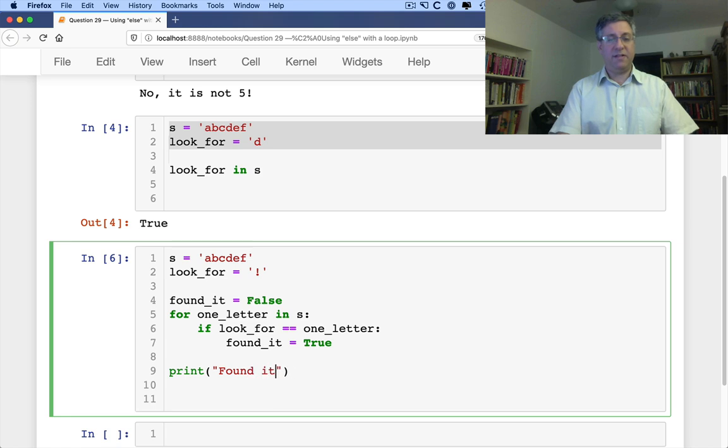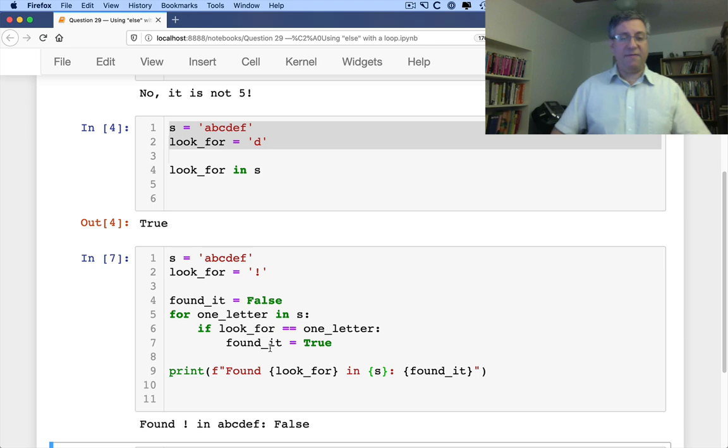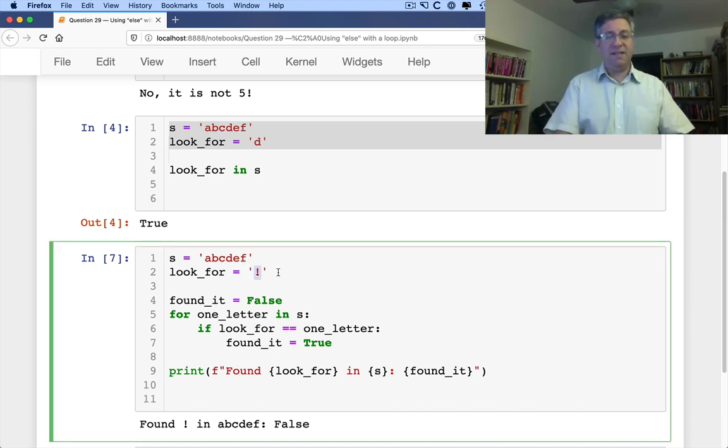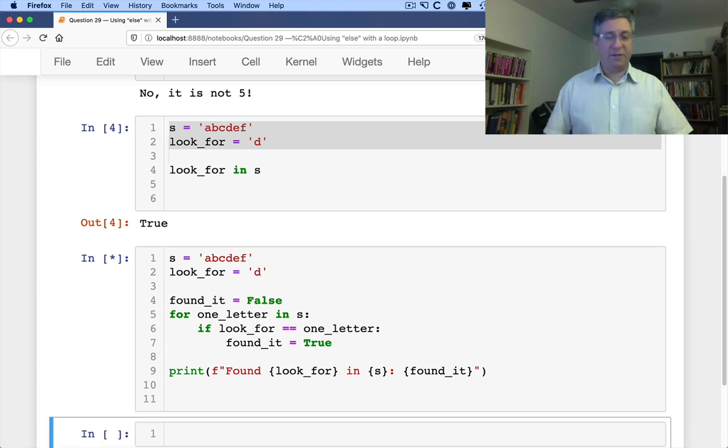found_it. We can even say found look_for in s. And so now it's going to say found exclamation point in A, B, C, D, E, F, false. But if we look for D, then sure enough, it's going to be true.